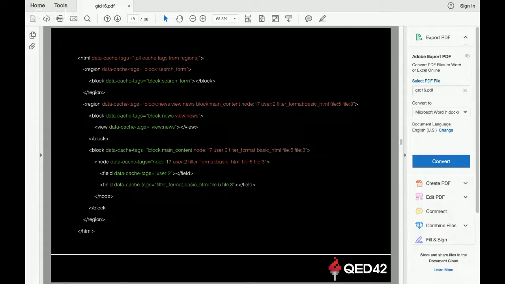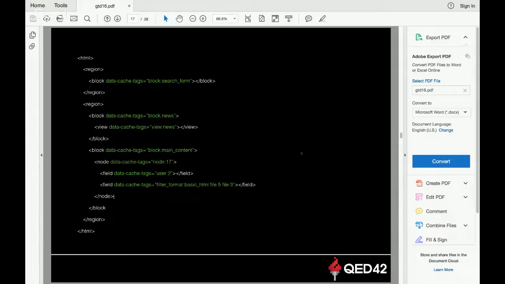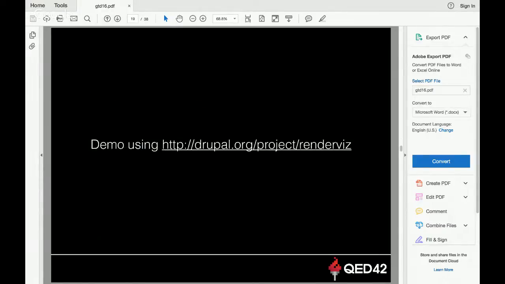So there's a module called RenderWiz. Hold on. I'm just going to enable this module on my Drupal 8 site. The problem here is that if something is going wrong, how do you validate which cache tag is where without being able to look at the render layer?